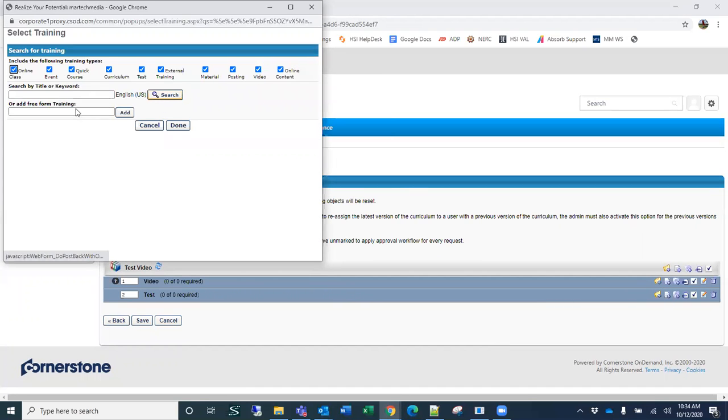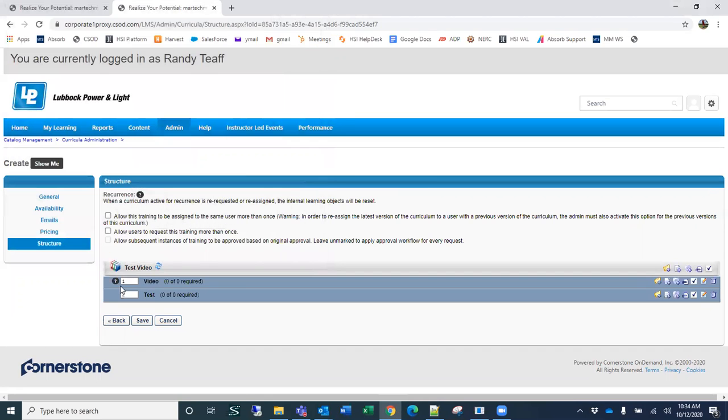So just adding other learning objects. For example, if you have a test that you want to add, then this will be how you'll add it as well.